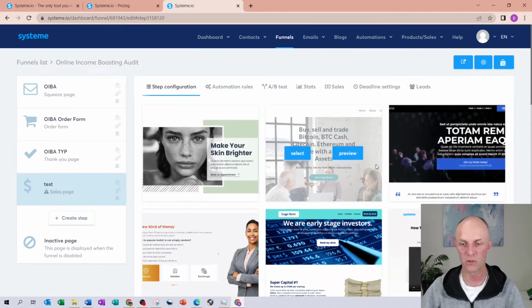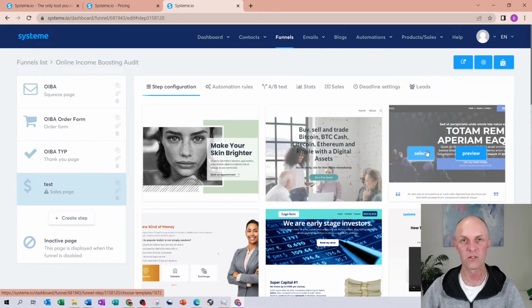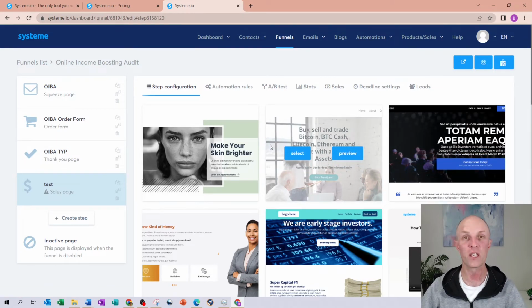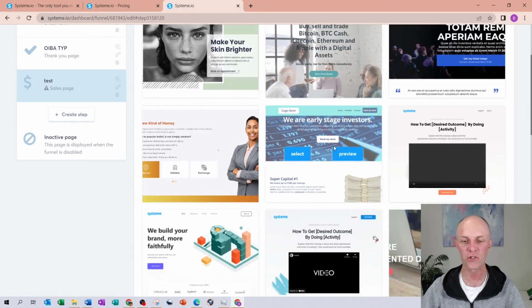But the point that I wanted to show you here is that there are a number of templates provided to you for each of the pages that you select. So whether you select a thank you page or the sales page or an opt-in page, there will be a number of templates available to you. As you scroll through, you have an option to either select or preview that particular template. Previewing, you can just see the full layout of that page, and then when you select, it will actually apply it to that page.